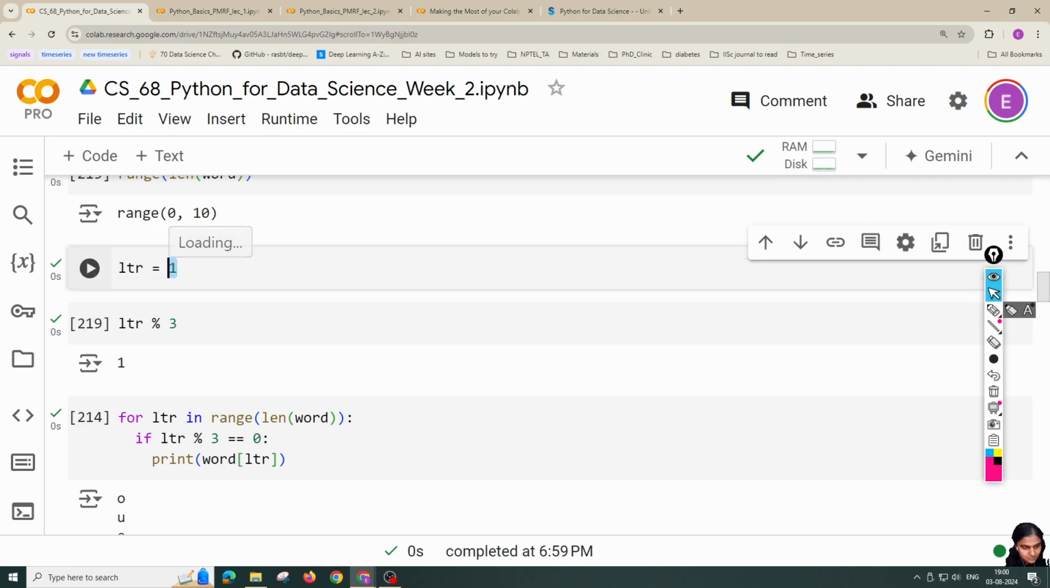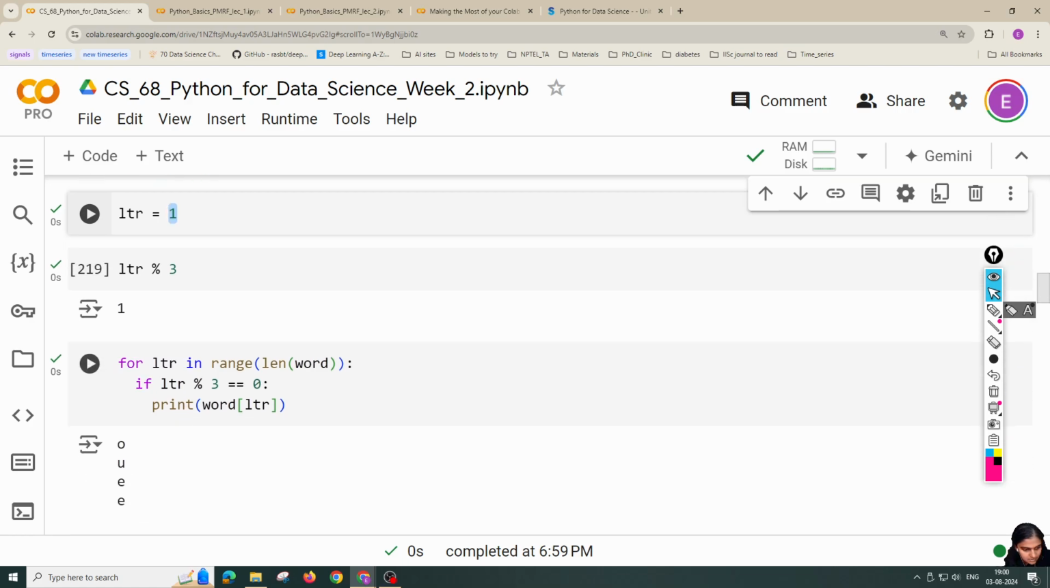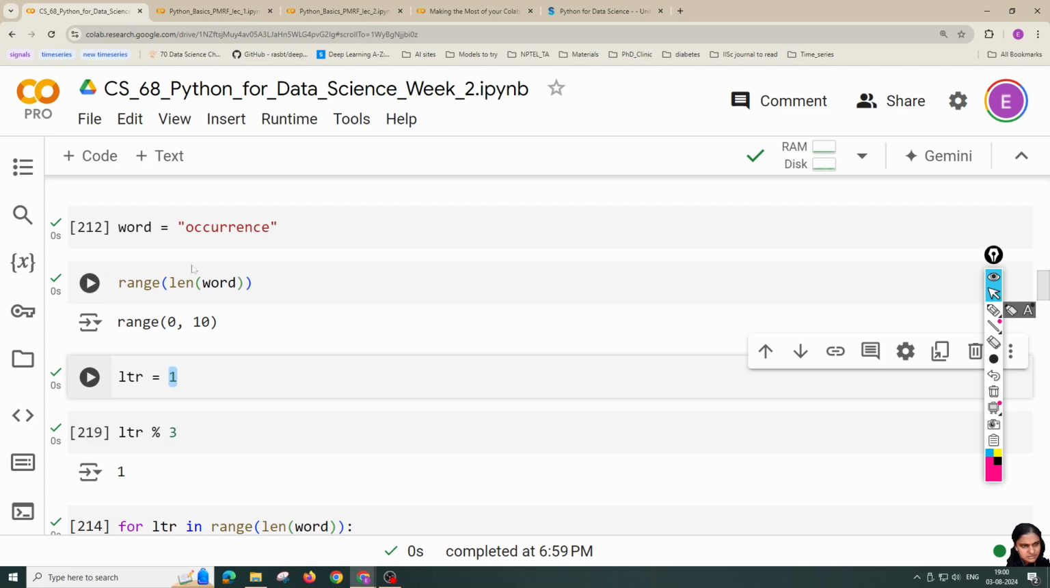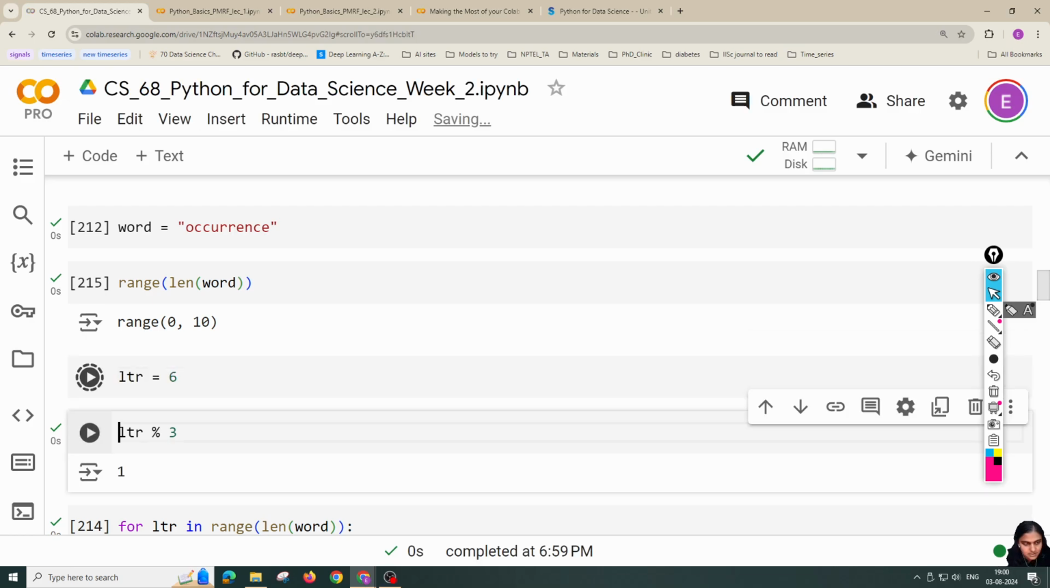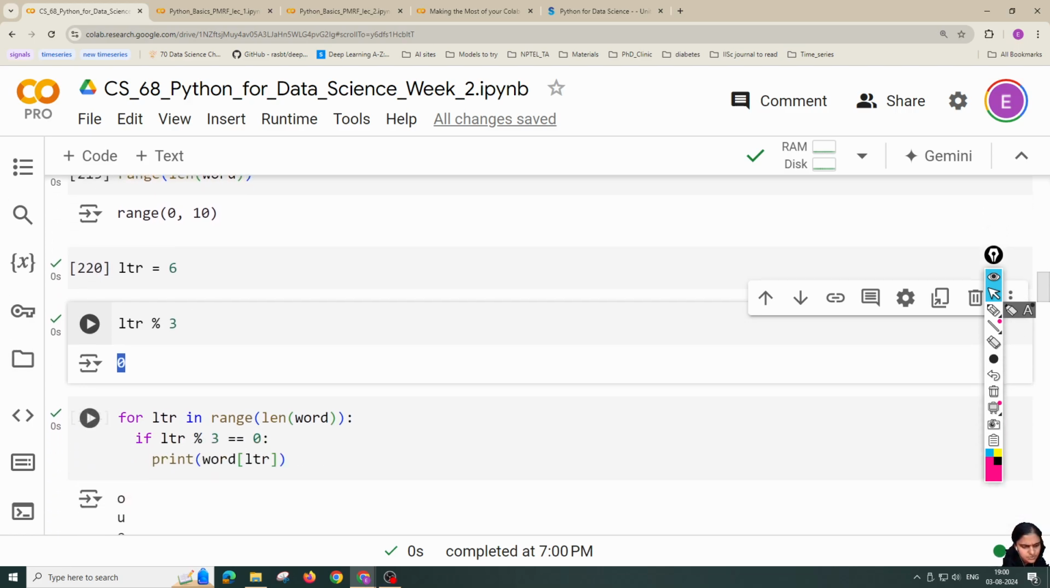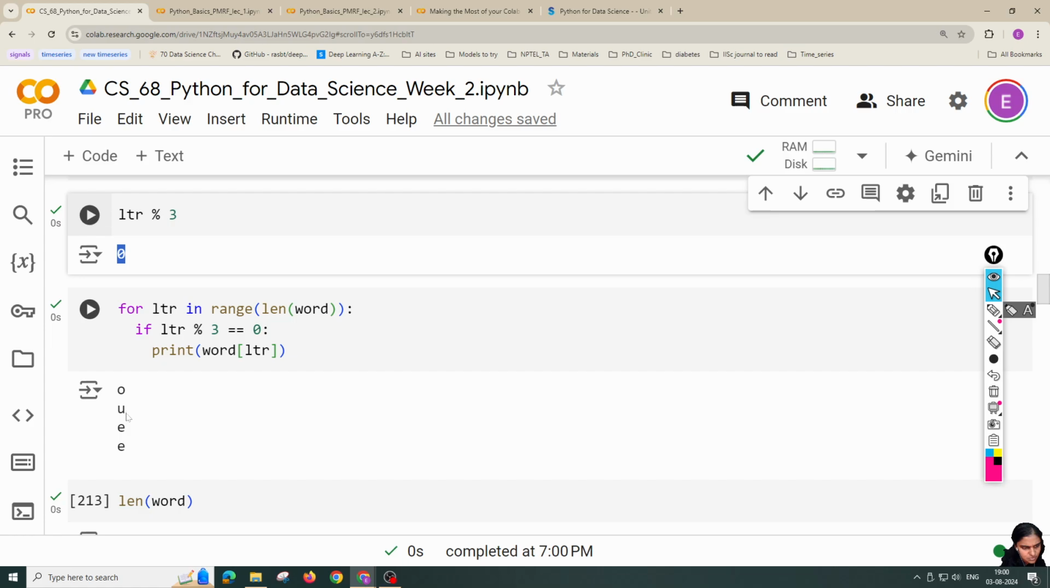So which one do you want to try? Ma'am, E position. I think it will be 0, 1, 2, 3, 4, 5, 6. Okay, 6 we will give. 6%3 becomes equal to 0. Remainder is 0, yes. Remainder should be 0, no, ma'am? Yes, it will come like 0. Okay, ma'am. So that's why we got O, U, E, E.